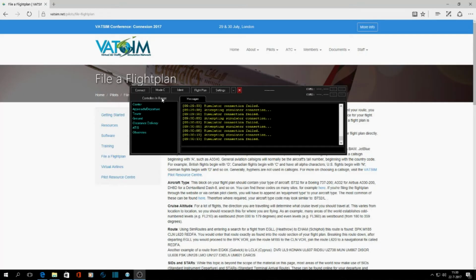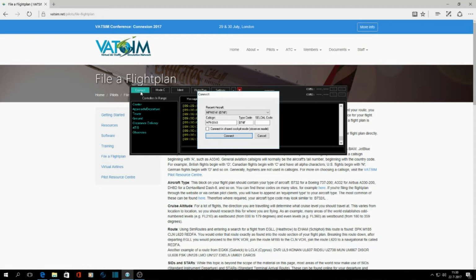So let's say how to connect vPilot. Now you click on the connect button and here you see recent aircraft, call sign, type code and SELCAL code. Now the SELCAL code is for absolutely remote areas, so I don't think you will use this code. But the call sign and the type code you are definitely going to use.